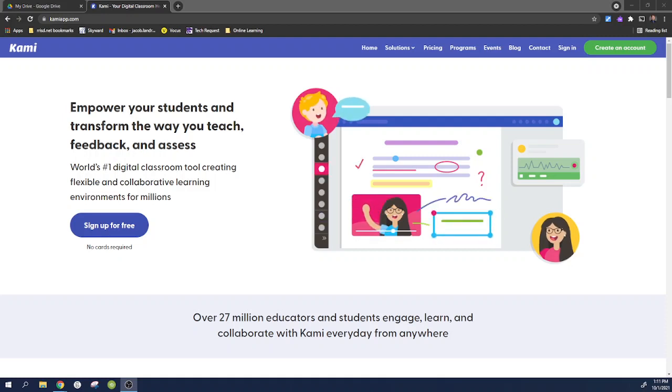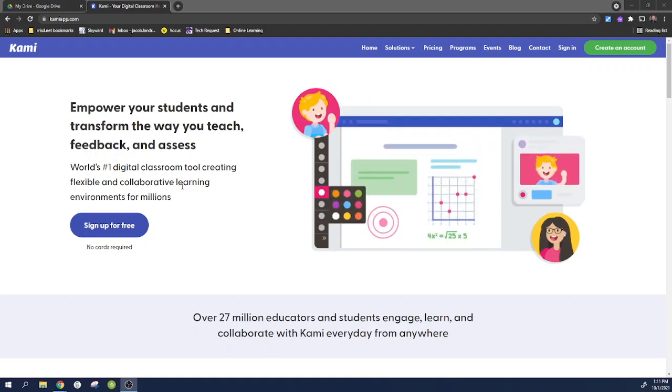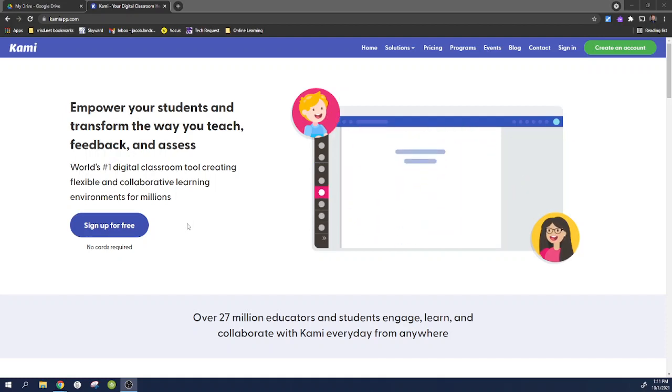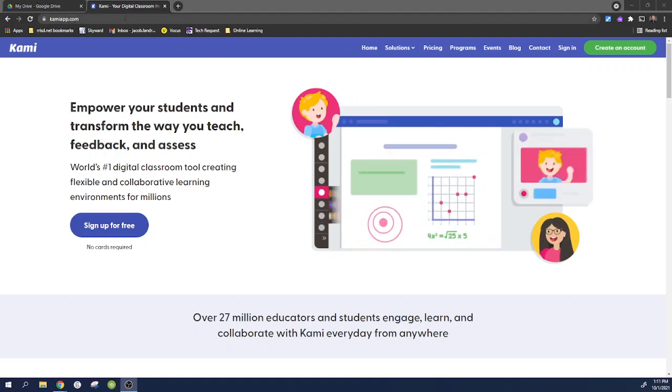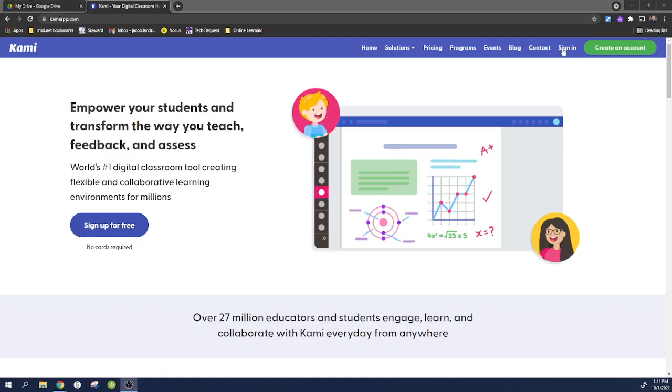Good afternoon. I wanted to make a brief tutorial on how to use Kami to make PDFs or pictures that have text on them legible and readable by things like read-write or the highlighter tool or any of that kind of stuff. So what I'm going to do is show you how to do that. We're going to start here on kamiapp.com, but you can also just open a PDF from your Google Drive if you want to. Whatever's easiest for you.